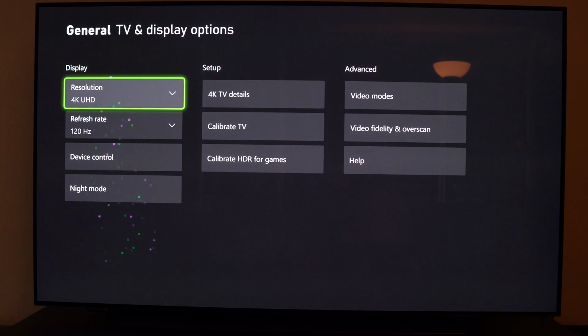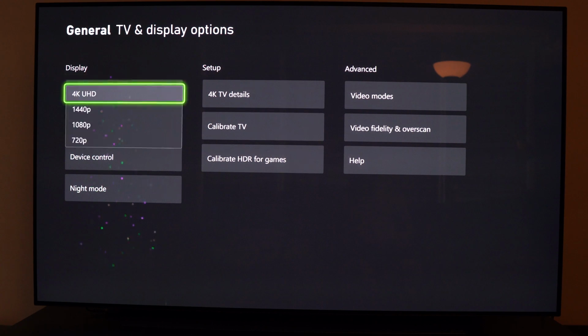Also, really important, if you want your 4K 120, you need the HDMI 2.1 on your TV. So super important, a lot of people are asking the question: if you have the HDMI 2.0, you can only do 4K 60Hz. So the first option that you have is your display resolution.